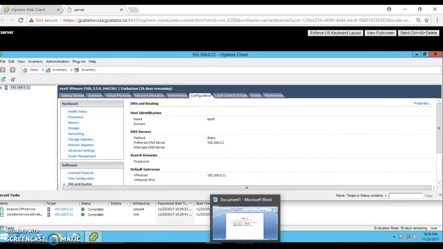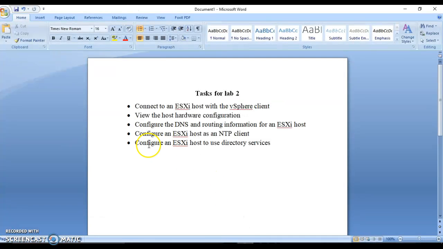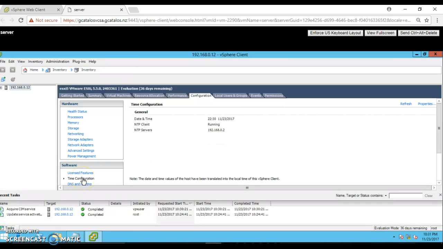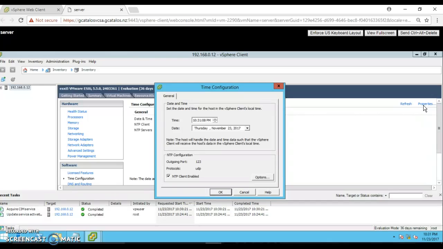Now we will be moving to the next task, which is to configure an ESXi host as an NTP client. NTP is the Network Time Protocol, and it is used to synchronize computer clock times in a network. For that we have to go back to the software pane again and click on time configuration. The NTP client is also configured in my case, but I will be showing you the steps on how to configure it.